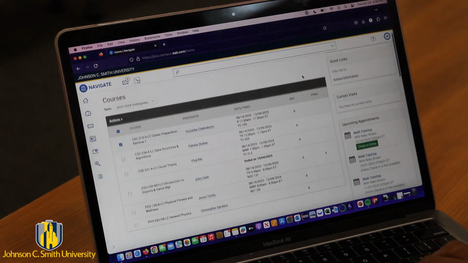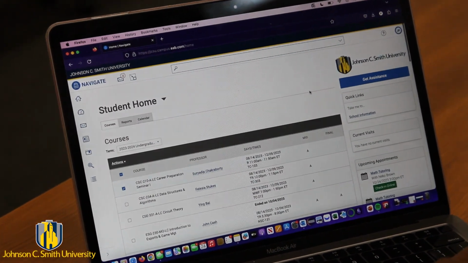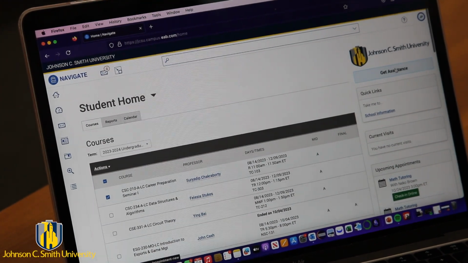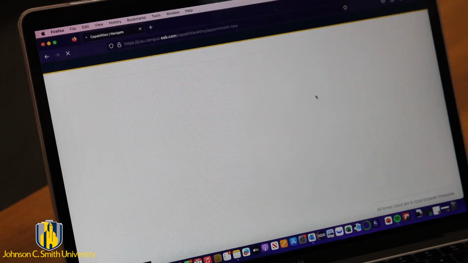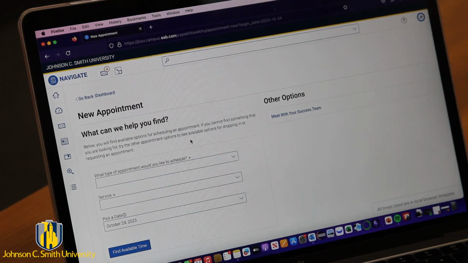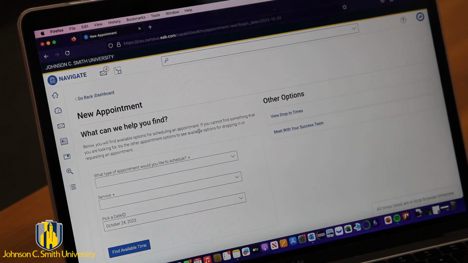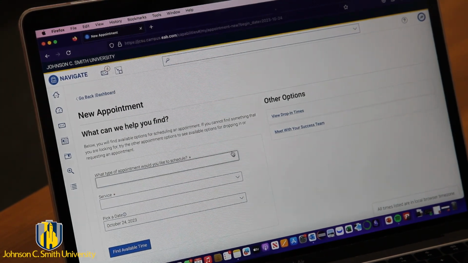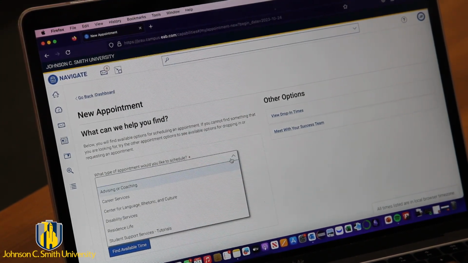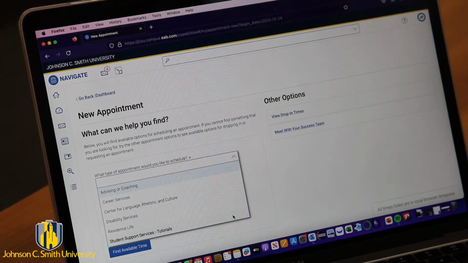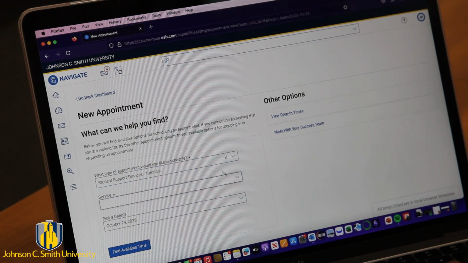If you're looking for assistance with any of your courses, you can go to the right here and click on Get Assistance. This will take you to the appointment portal. Then you can click on what type of appointment you'd like to schedule. Say you want to go with Student Support Services, Tutorials.